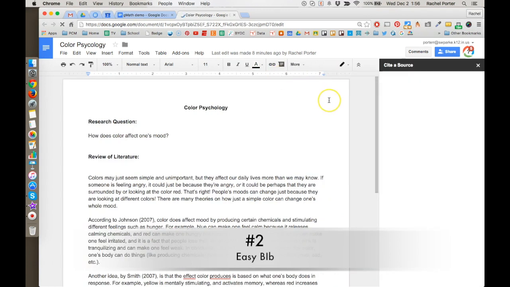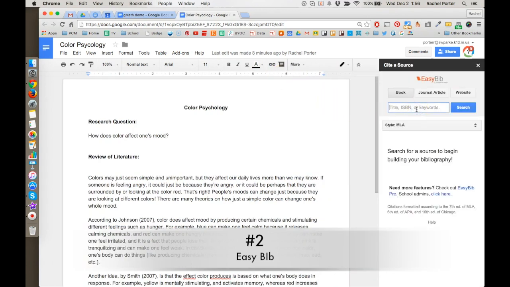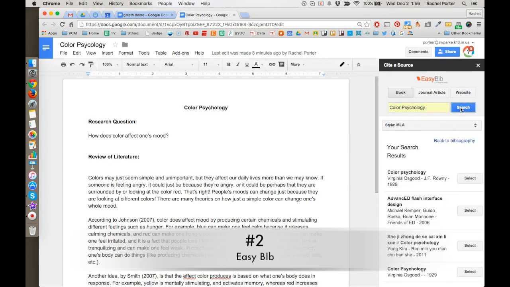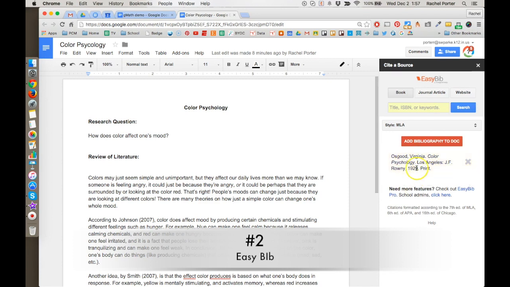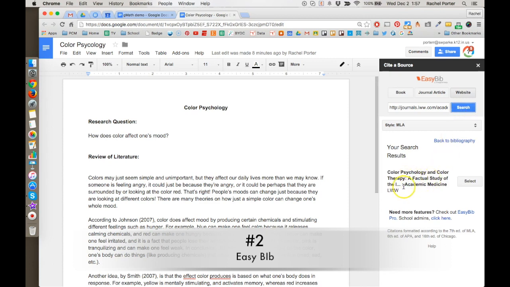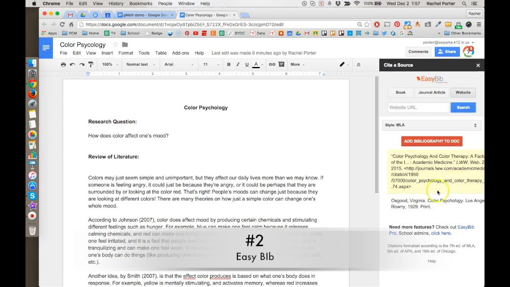So I'm going to come here and manage my bibliography. Let's say that for this paper, we used a book called Color Psychology. And let's say we use this one by Virginia Osgood. All I have to do is select the book when I find it, and it creates that bibliography entry for me. Let's say that I also used a journal article that was published on a website. So I can paste the URL for that into this website tab. There's my article, so I say select. And you can see that we're just building this bibliography right here.